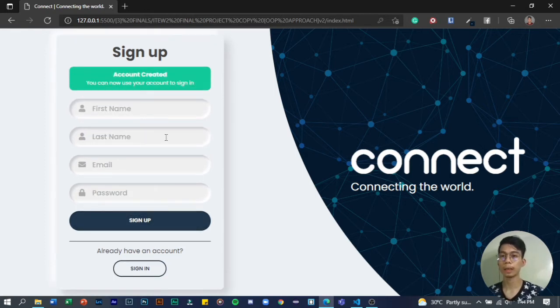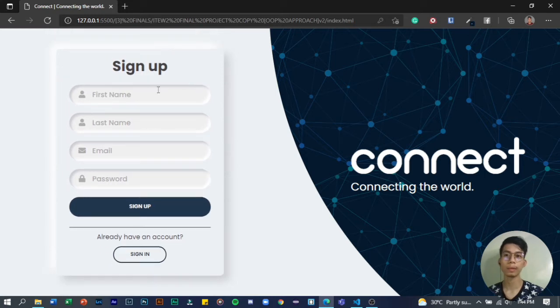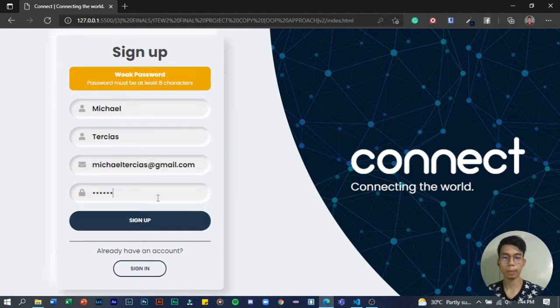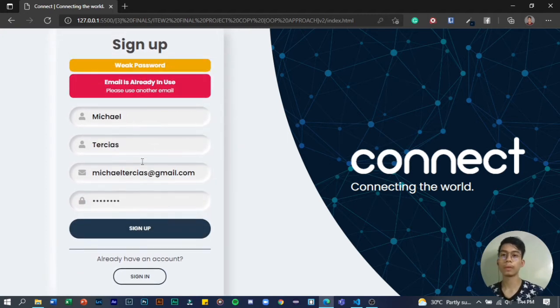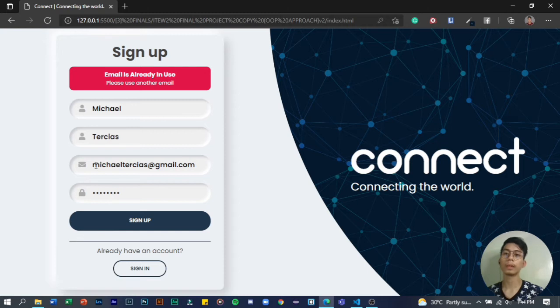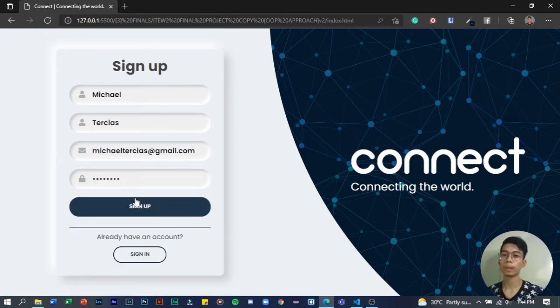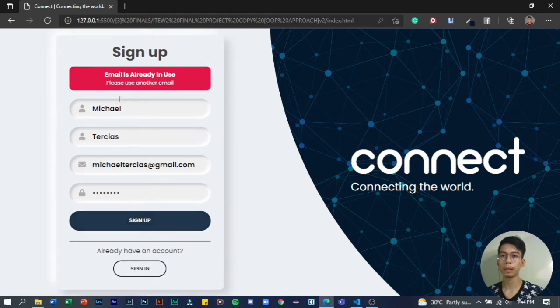After creating an account, a success message will pop up. So let's try registering again. So if the email is already used by a user, a warning will pop up. It says email is already in use, please use another email.